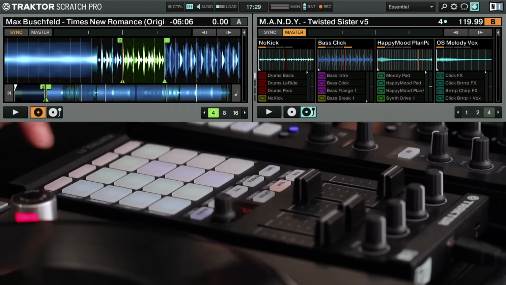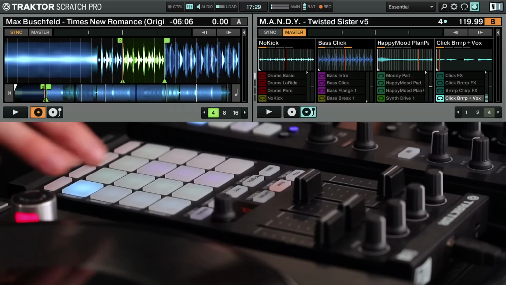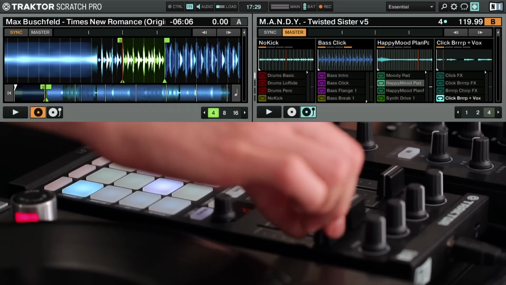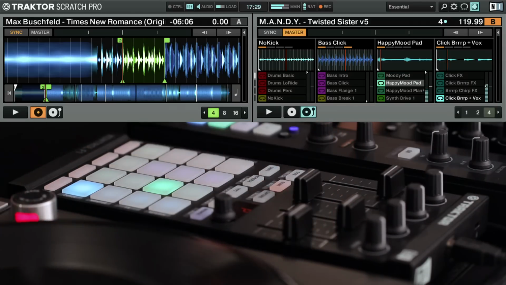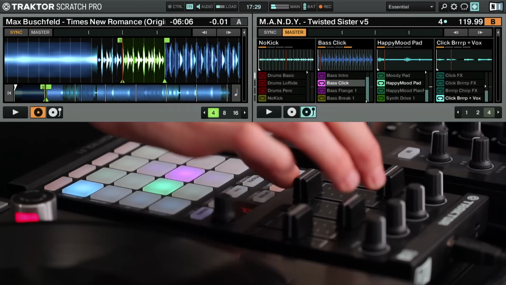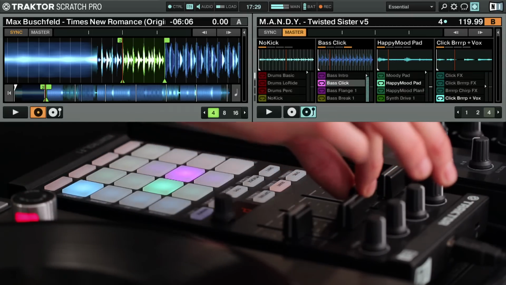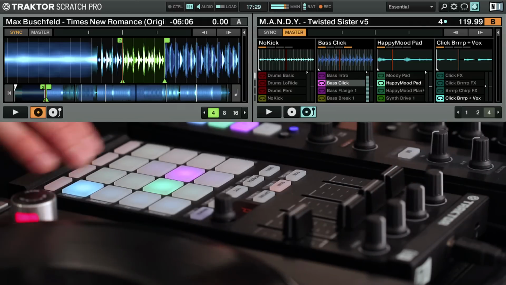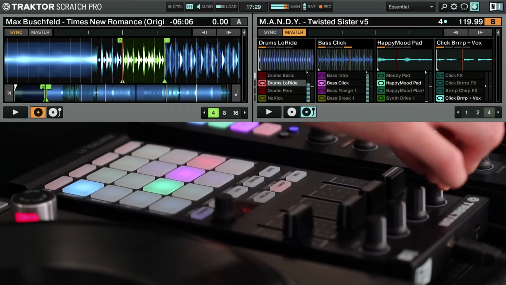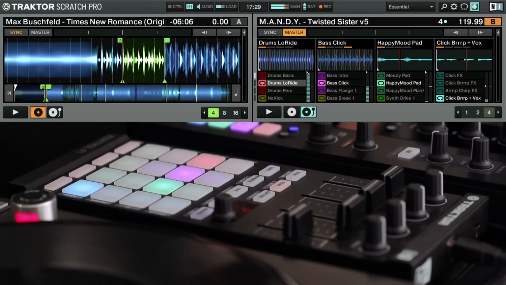Pushing a button from the blue column adds a sound effect, in this case, a vocal. Add the synth by hitting any of the green keys. The pink pads add bass. And red, drum patterns. Varying these elements gives you total control of the track.